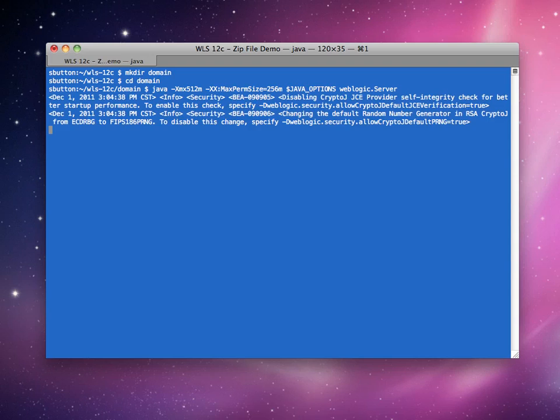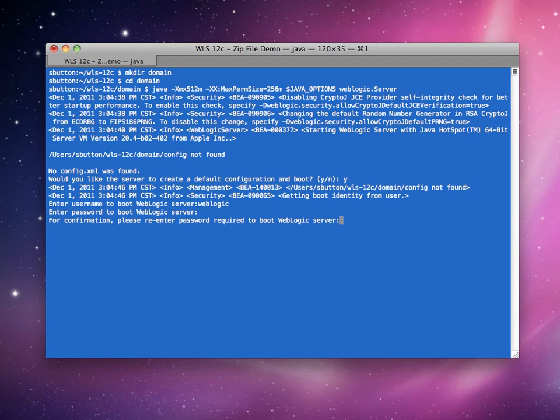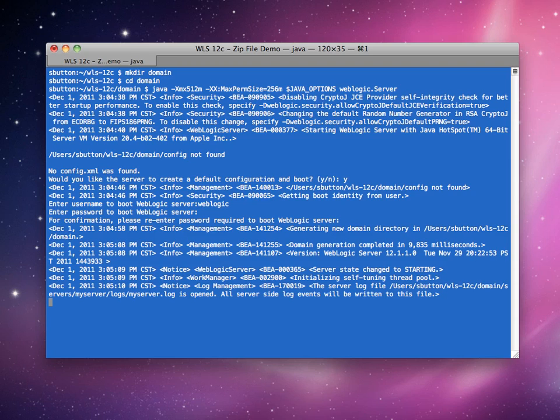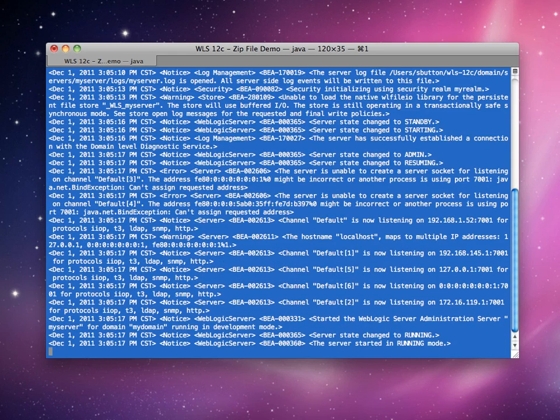WebLogic Server will now start and prompt you for the username and password you wish to set on the new domain. The new domain will then be generated and the server will be started. Once the server is started, I typically recommend that it is stopped using Ctrl-C and you then launch the server using the formal startWebLogic script that is provided at the domain level.